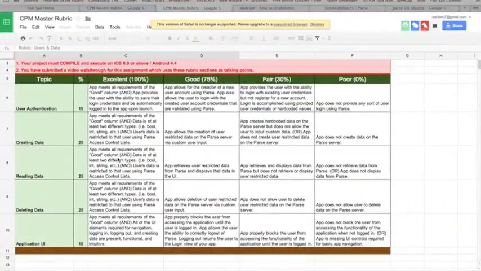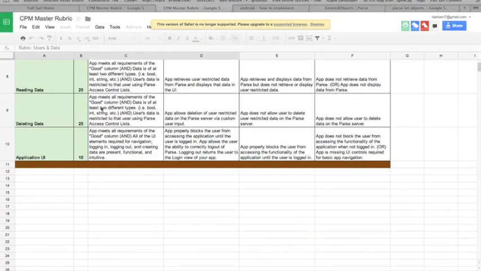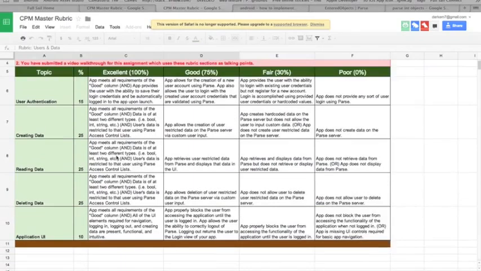App meets all requirements of good column, and data is at least 2 different types. User data is restricted to that user using Parse access control list, which I think says the same thing there. App meets all requirements of the good column, and all of the UI elements required for navigation, logging in, logging out, and creating data are present, functional, and intuitive.